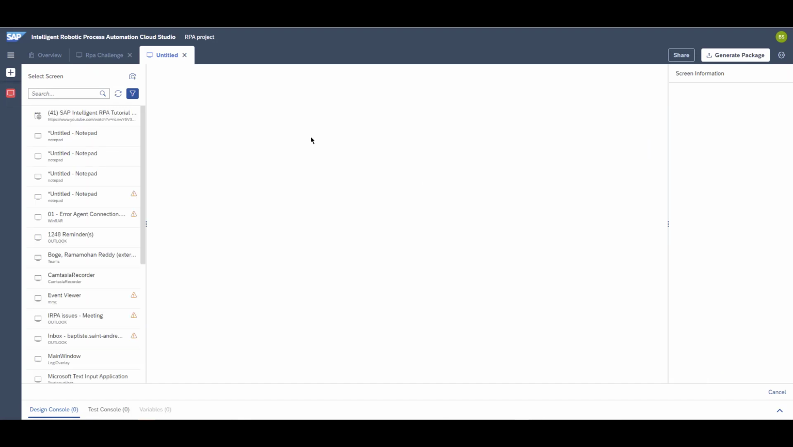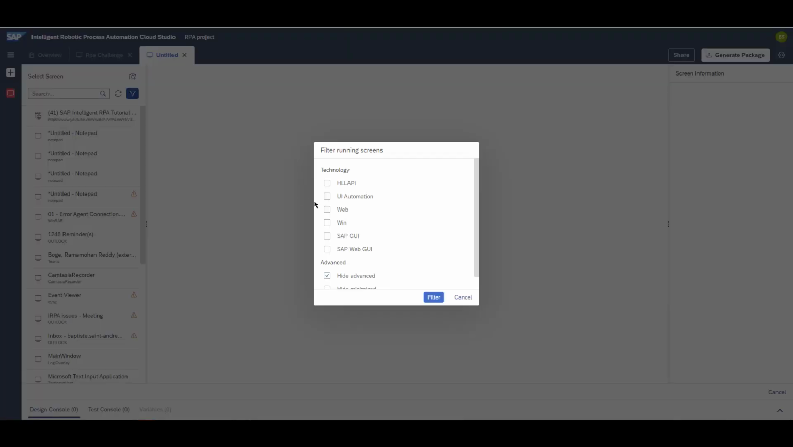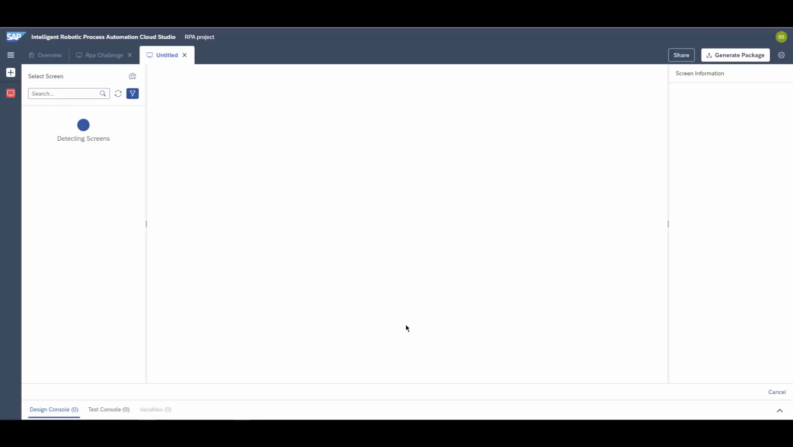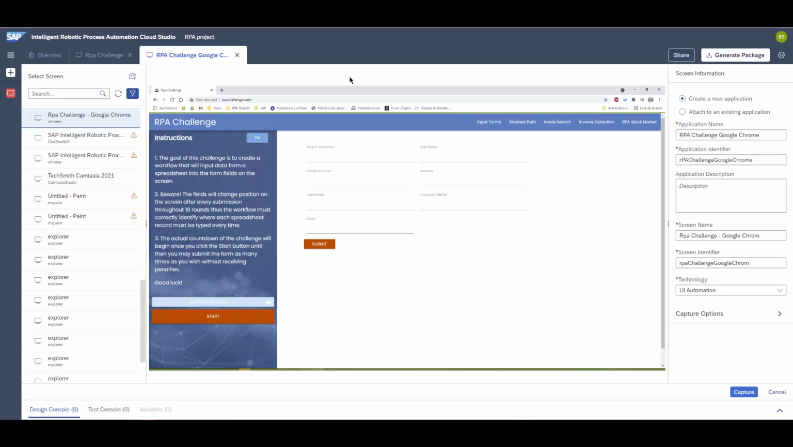Once my screens on my computer are well detected, I can click on the Filter button, then tick the UI Automation option and untick the Hide Advanced. Unticking the Hide Advanced is mandatory as Google Chrome is not displayed if this option is enabled. Once done, I can click on the Filter button. Once my screens are well detected, I can click on the Rpa Challenge from Google Chrome. When I click on it, I can see the preview of the application in the middle of my screen.